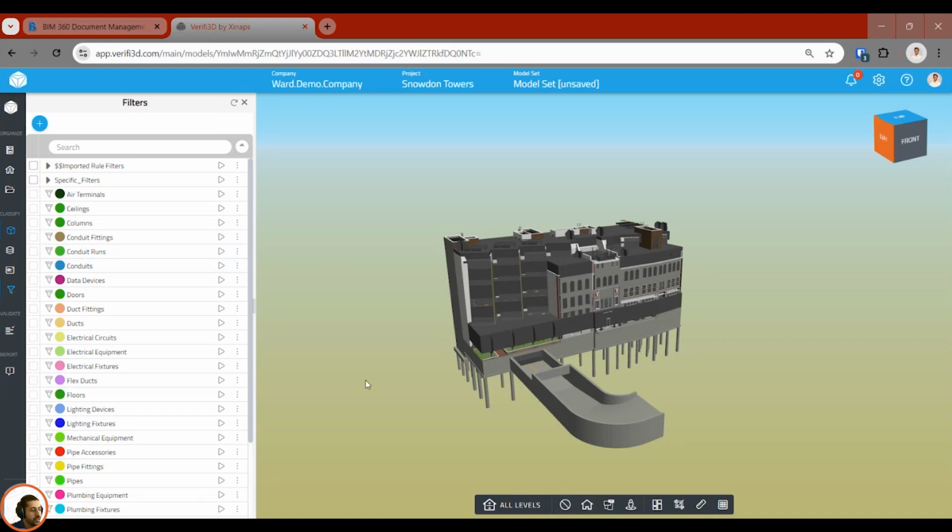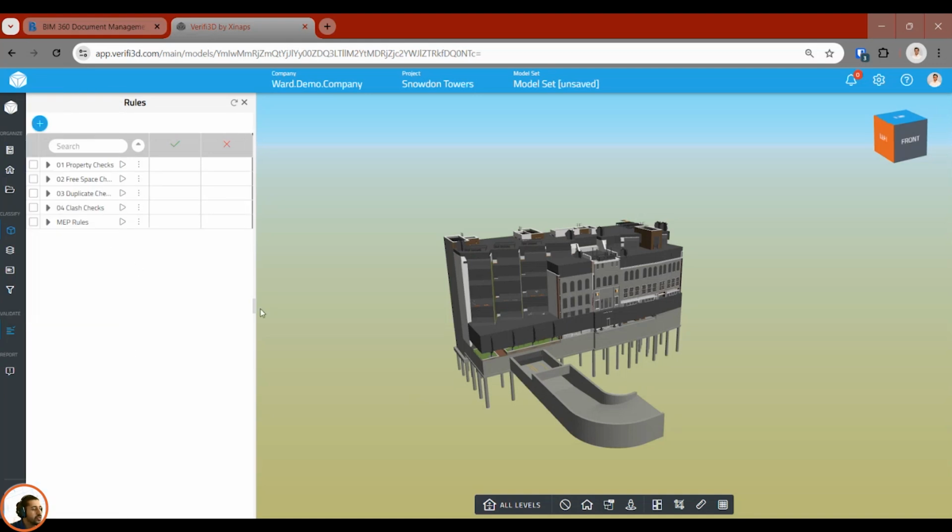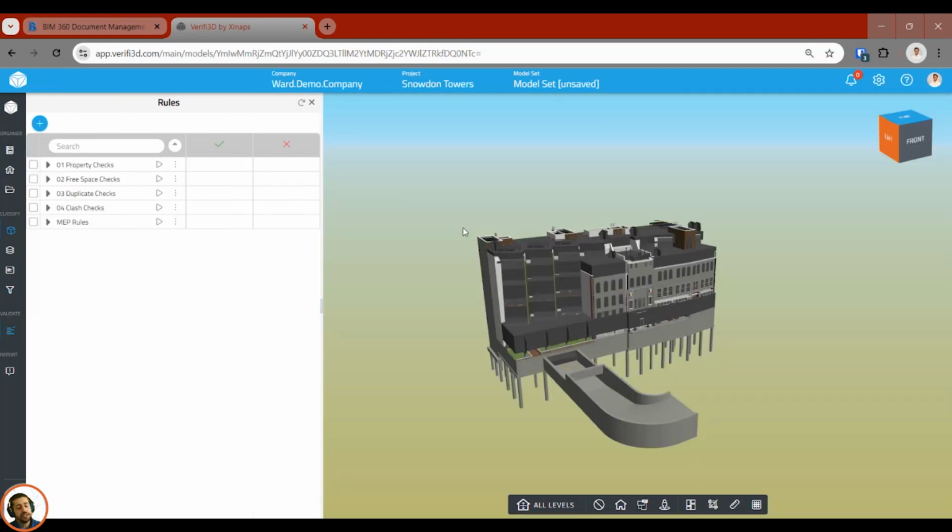Okay, so the next part would be validate. So in the validation part, with verified, we have different types of checks. As I told you, we're not limited to clash detection. There are plenty of tools out there that can do clash detection. We can do it in a simpler way, yes, and I can show you real quick.